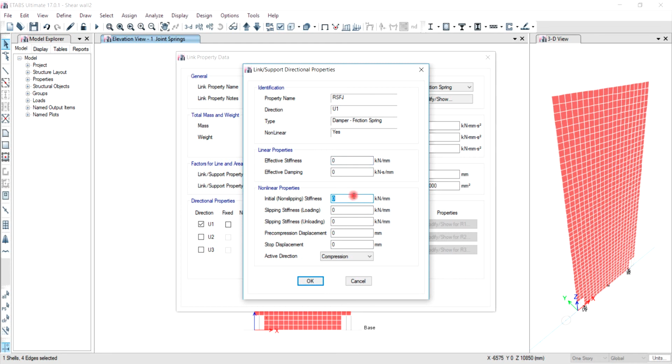The initial stiffness, the loading stiffness, the unloading stiffness, the pre-compression displacement, and the stop displacement. The active direction of the link element should be both, since we are looking for the damper to work in tension and compression.